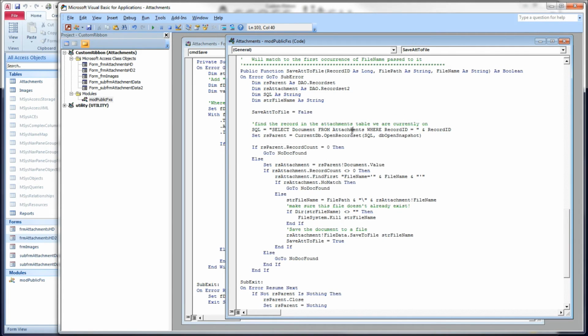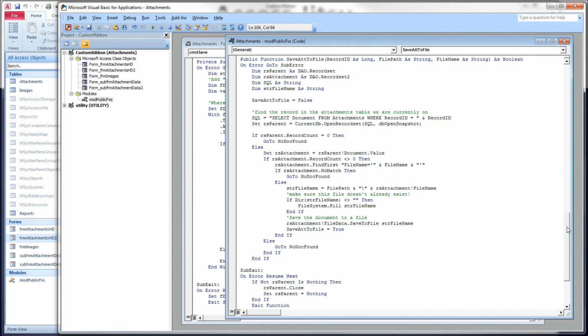I'm going to query our attachment table and get that loaded into our parent record set. Now in this case, I am opening a snapshot. I don't need to be able to update this record set. So a snapshot is fine. Again, the same record count. Again, if we don't get a hit, we're going to go down to no doc found.